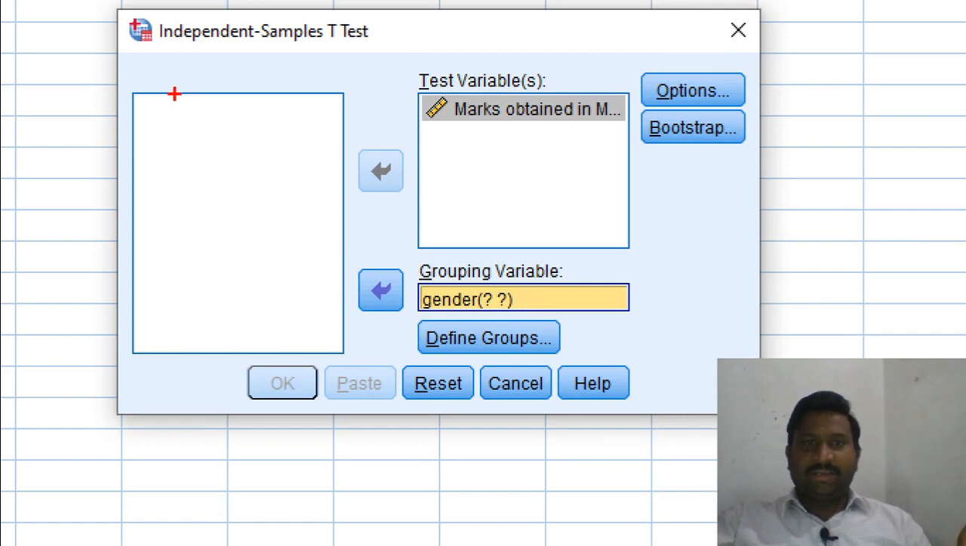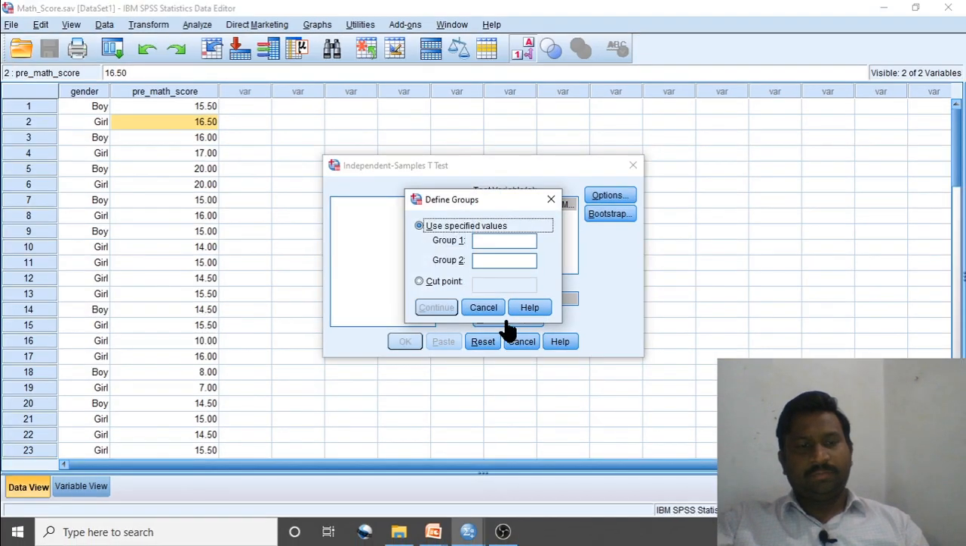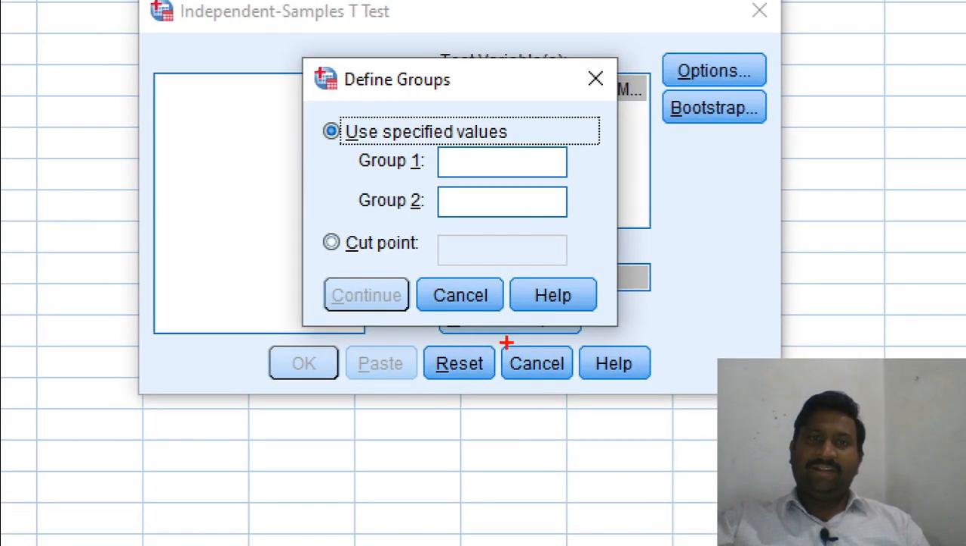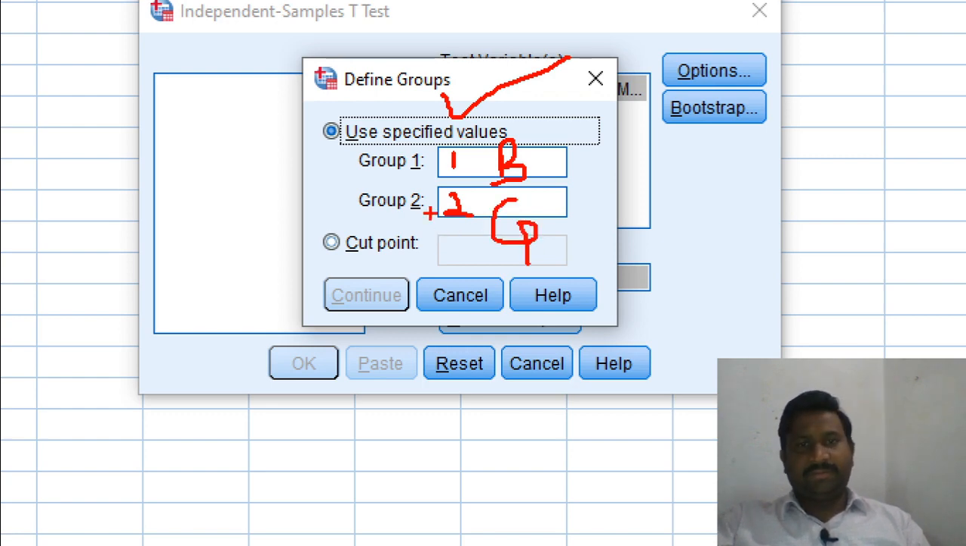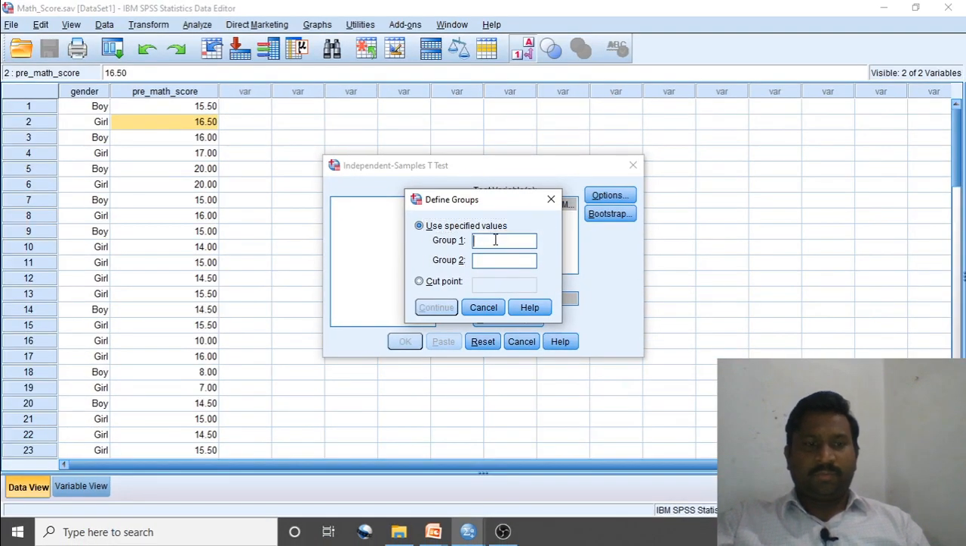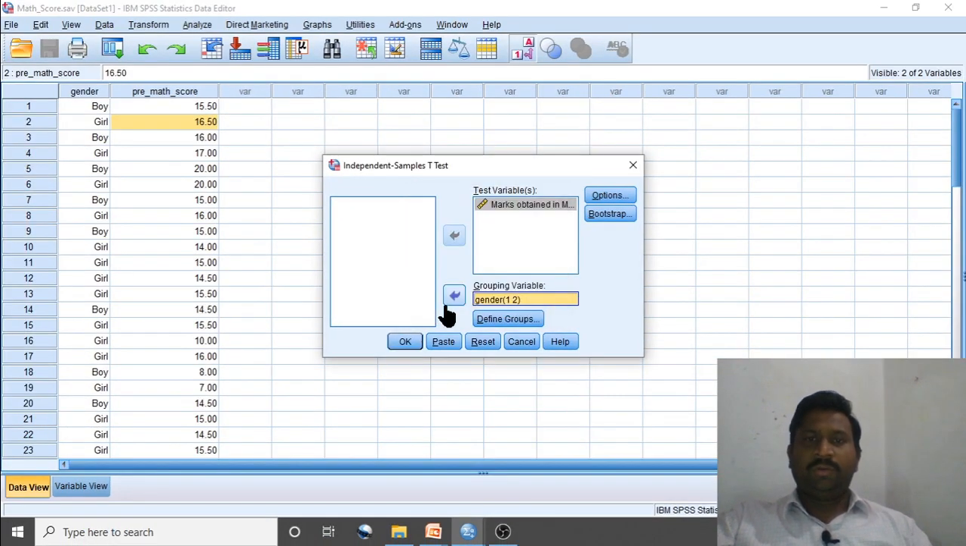When we enter gender here, two question marks appear, meaning we need to define the groups. For defining the groups, we need to click on Define Groups. When I click on Define Groups, this dialog box will open. I need to put group 1, group 2. I have entered 1 for boys, 2 for girls. So I will define the groups like this: 1, 2, Continue. So now I can click on OK.